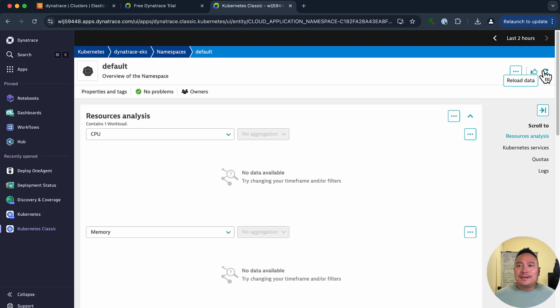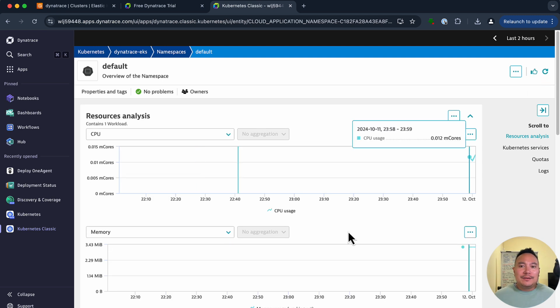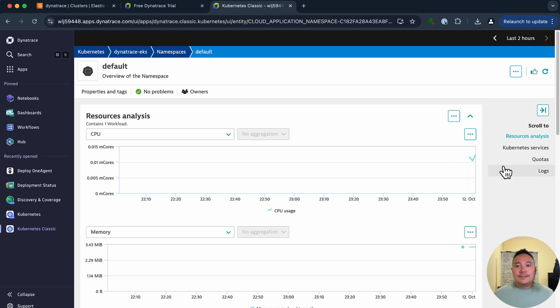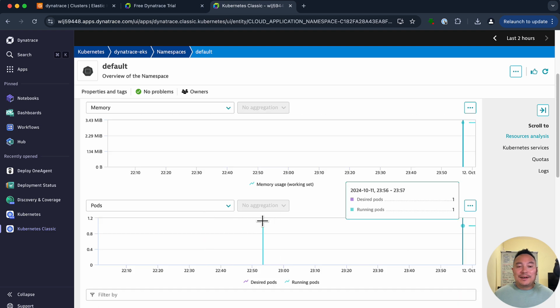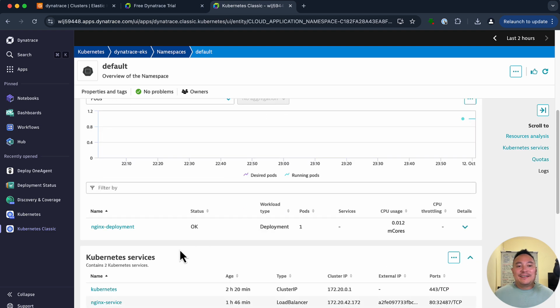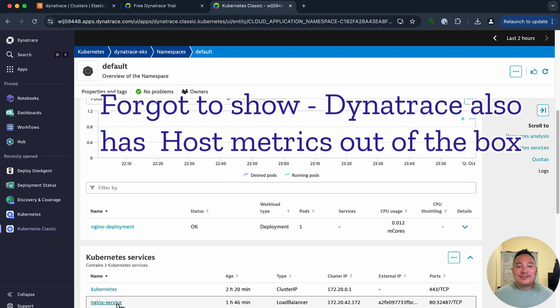Okay, so it's been 5 minutes. Let's do a reload of data. Okay, there you go. Yay. All right, that is so cool. Like we have CPU metrics, memory metrics, the number of pods even is in here. We can go to the Nginx service if you want.